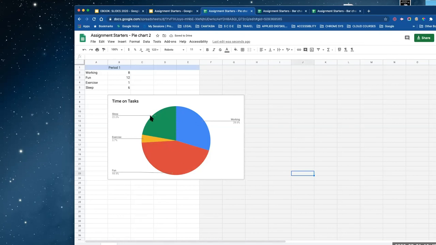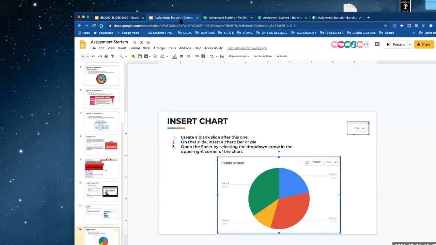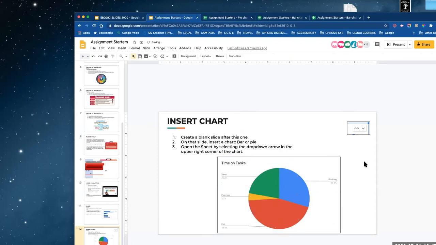So I've manipulated this chart on the sheet side. Now I'm going to go back to the tab where my slides were. And I do have an update button. It's going to show me the old data until I hit update. Then I have to wait for the magic. Boom, there we go.